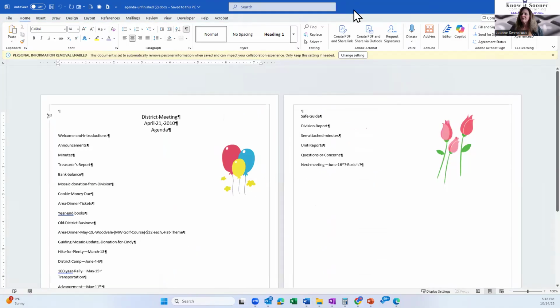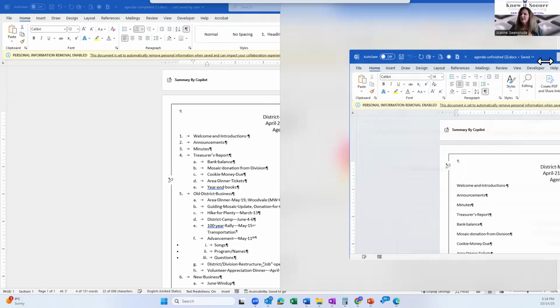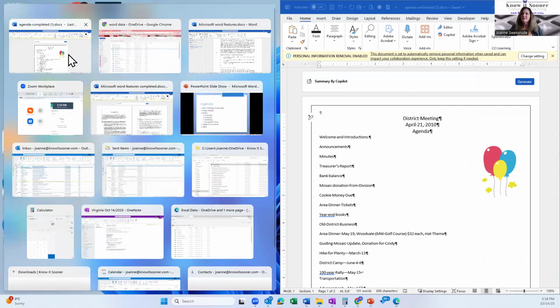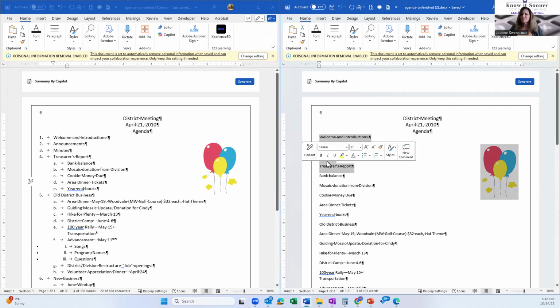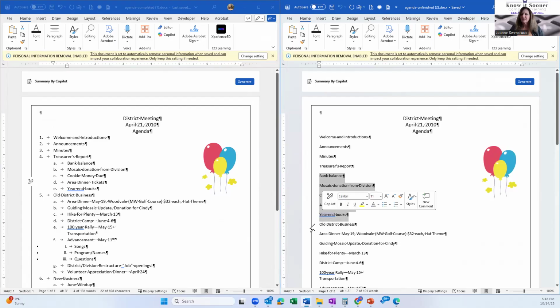I'm going to move it over to the right and tell it I want to pair it with this guy, just so I can see what's going on. So this part at the top, that's fine. Welcome and introductions, I'm going to say that that's a heading 1. Actually, all of these through Treasurer's Report, 1, 2, 3, 4. And then these next 5 things are going to be heading 2s. And then Old District Business is a heading 1. And then these guys are all heading 2s. I think I even have a heading 3 in there.